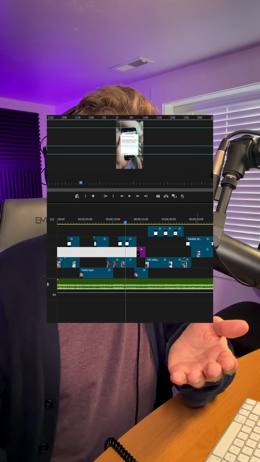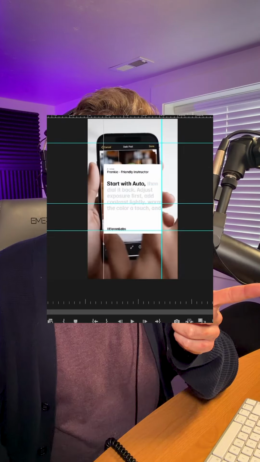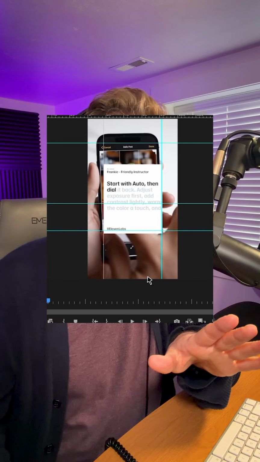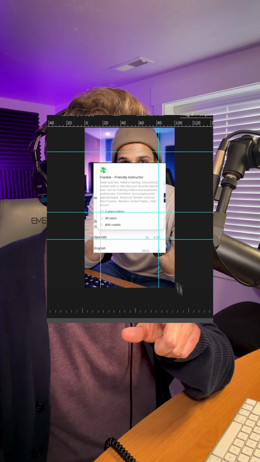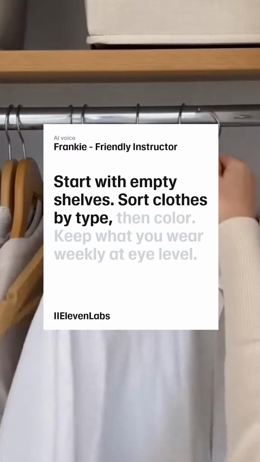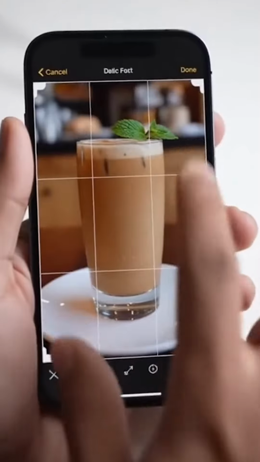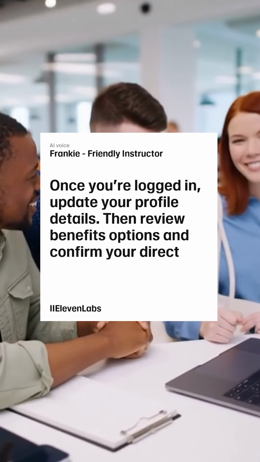And here it is all mixed together. This is my session. See, here's the audiogram over top of the cell phone footage, along with some screenshots from the actual ElevenLabs website. How cool is that? Voice, music, image, and video all generated in ElevenLabs.